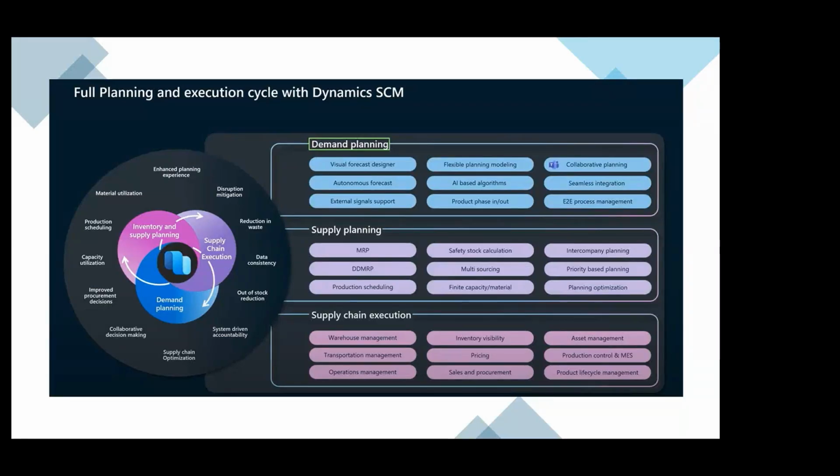But starting with forecasting, we've got a visual forecast designer. We're using AI-based algorithms, or really what people who have been doing this for a long time would say is regression algorithms, using machine learning algorithms like ARIMA, exponential smoothing, seasonality index, and we also leverage Prophet.